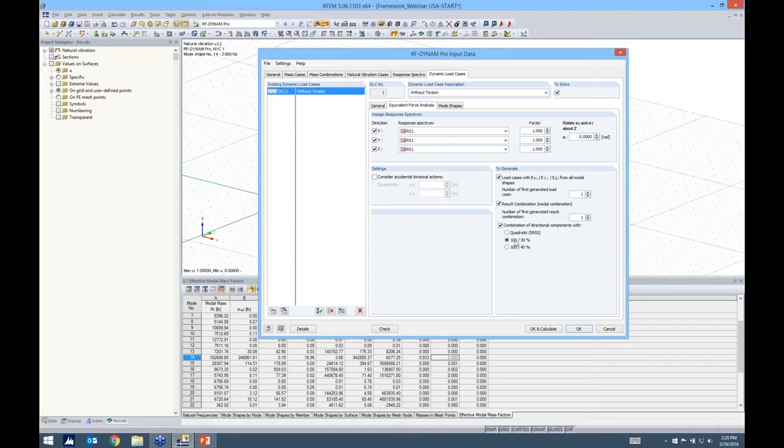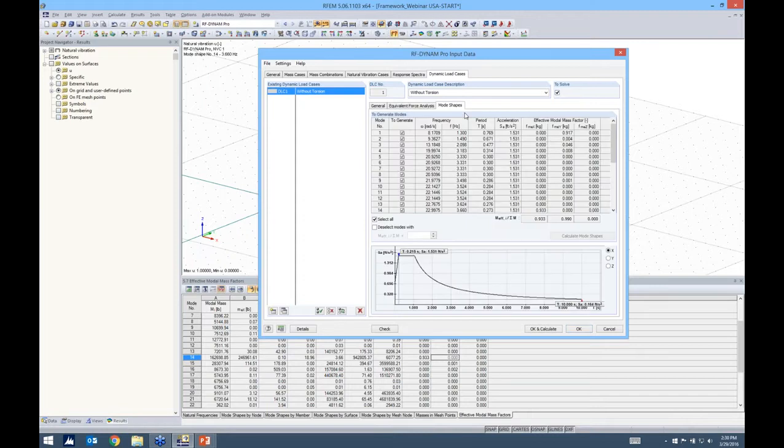So we'll go ahead and stick with this 130 rule as well. Then lastly, we have our mode shapes here. So this is just all of our information from our natural vibration case. If we hadn't solved for a natural vibration case yet, this would be empty in here, and we would have to calculate mode shapes with this button right here.